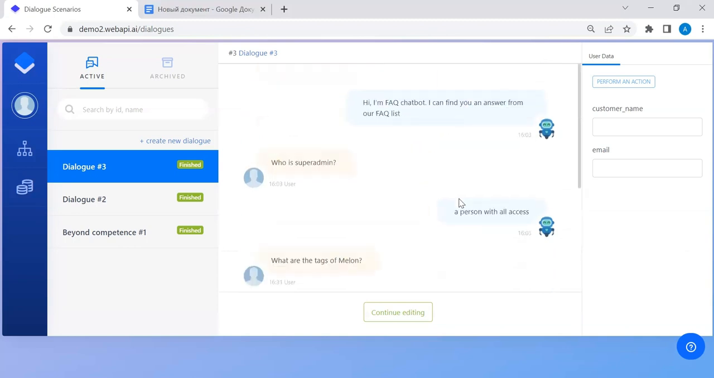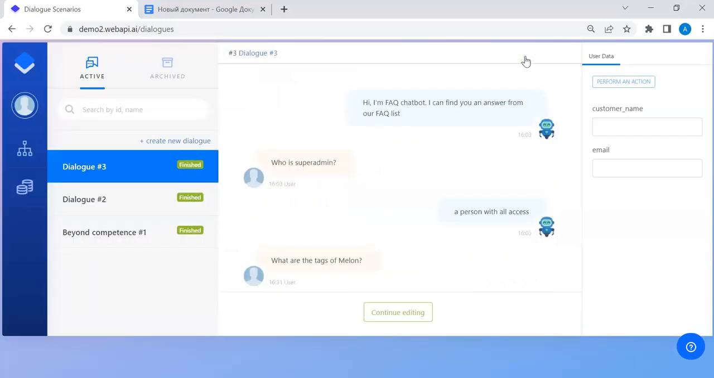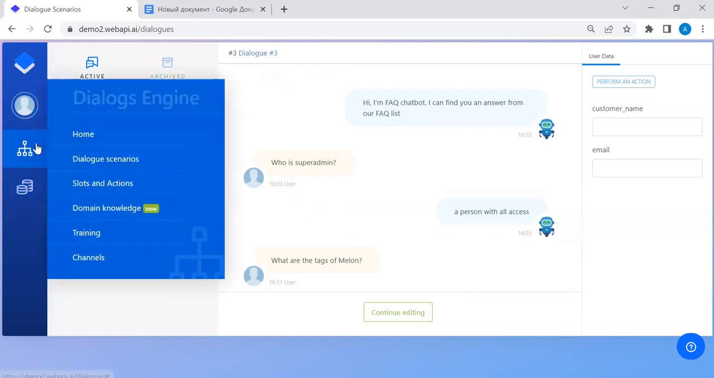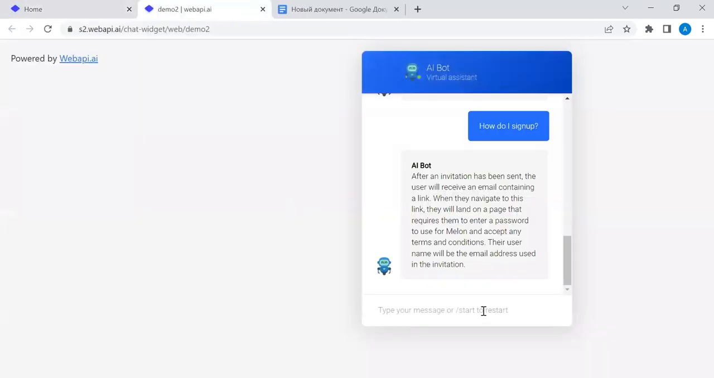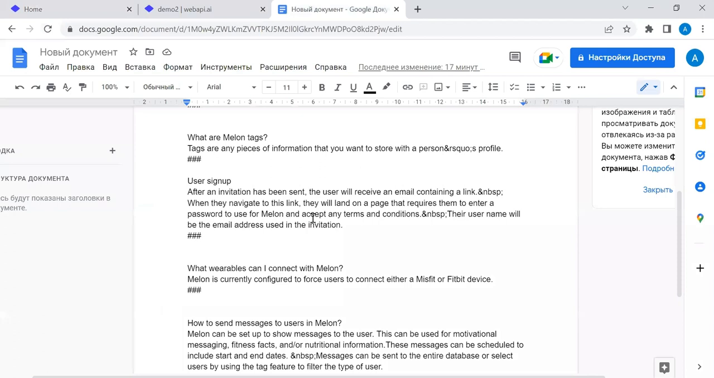All right. Once we've done that, we finish the dialog so that it runs, and then let's go to the home page and test the chatbot. Okay, let's start over. So this is the default question. Let's take a look at the FAQ. So let's ask any question.